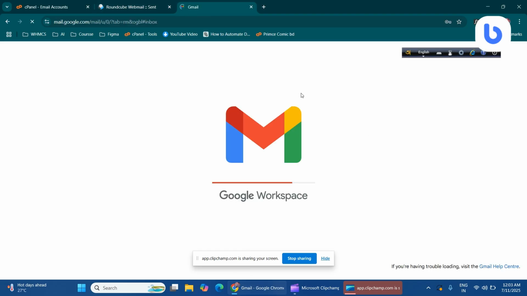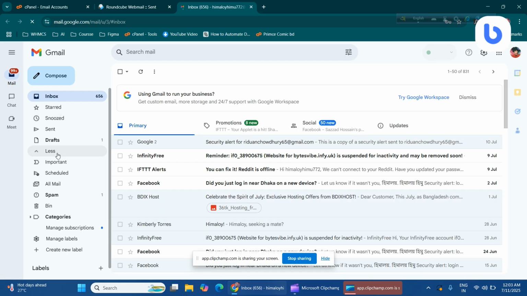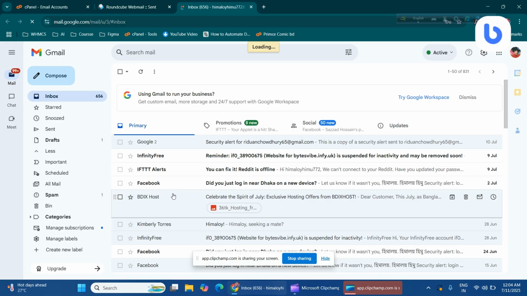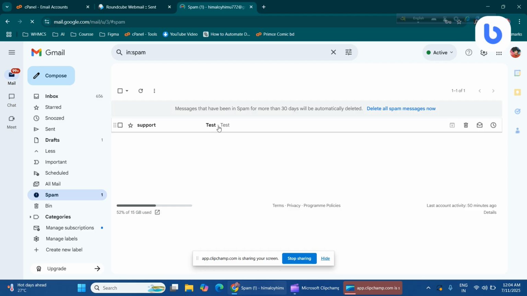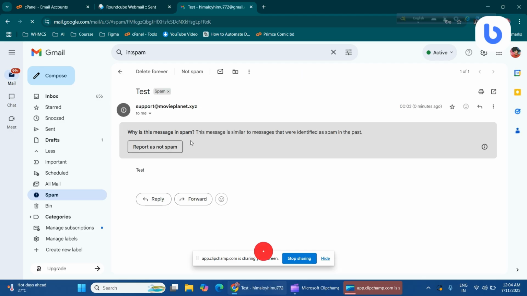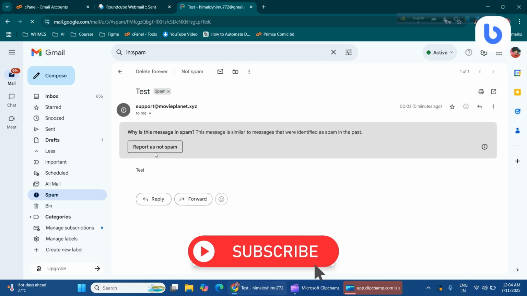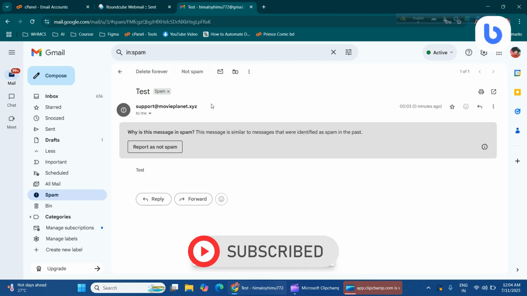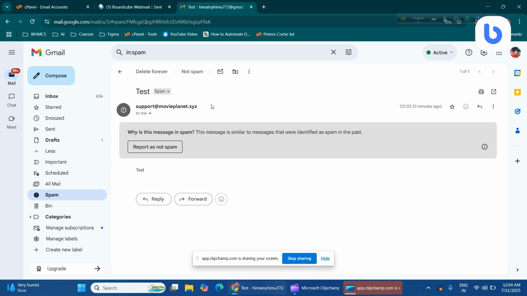Now if I go to my Gmail, I will just check spam, and here you can see our mail was received successfully. So this is how we can create a webmail from cPanel and send messages to our customers or anyone we want.